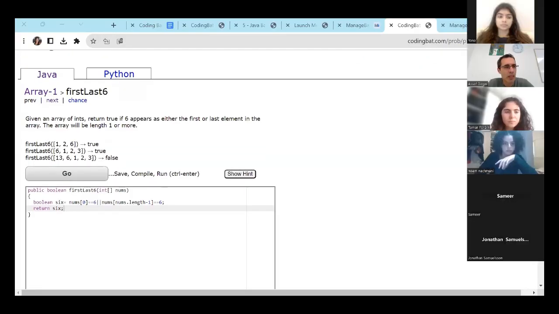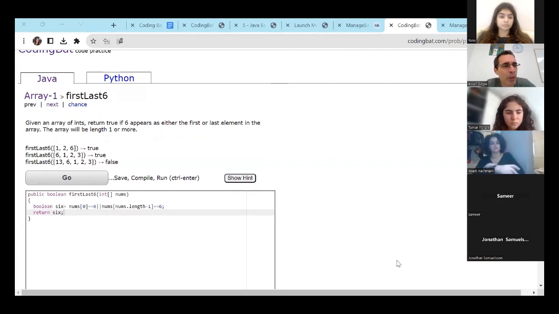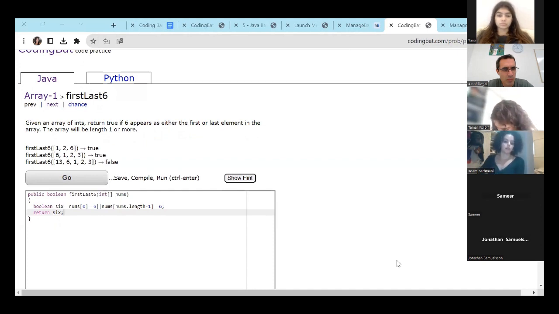Okay, so maybe you read the question so we remind everybody what is the logic we need to create here. Sure. Given an array of ints, return true if 6 appears as either the first or the last element in the array. The array will be length 1 or more. Okay.